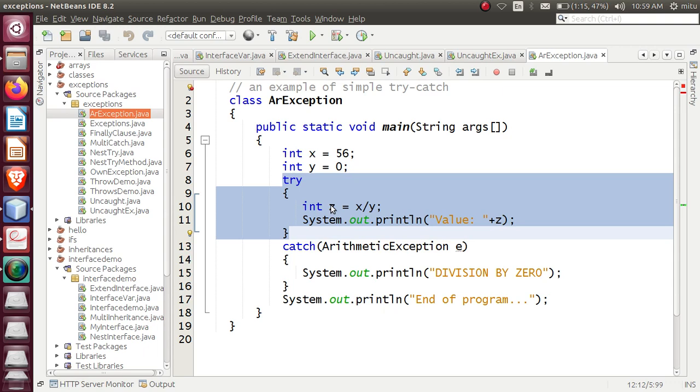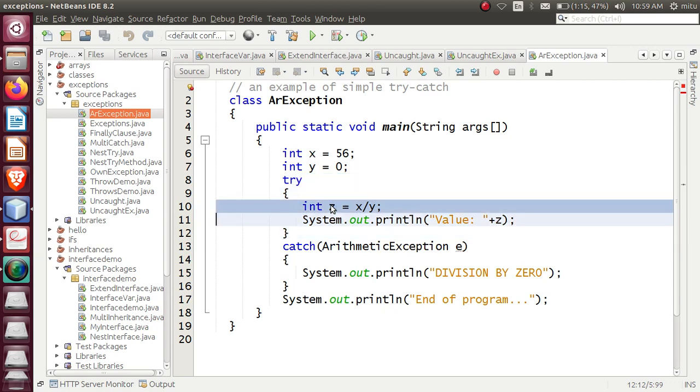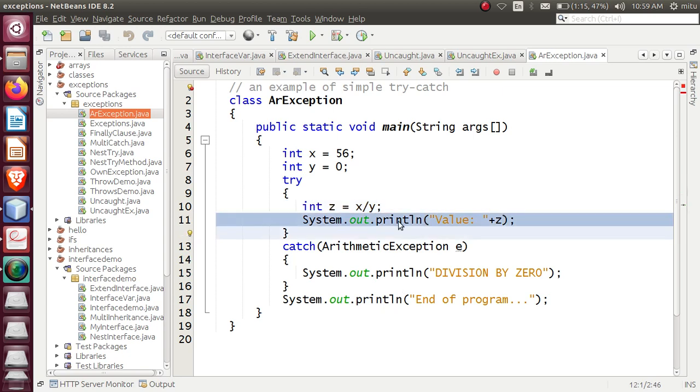In the try block we need to write the statement where there is a possibility of occurrence of exceptions. Line number 10 is showing int z is equal to x divided by y. So there is a possibility that an exception may occur there, or maybe it will not occur. I have given constant values, that's why the exception will occur always. But if the values are not constant, and I am taking them from the user, then depending upon the values there is a possibility of exceptions occurring there. And then I am printing the z value on the screen.